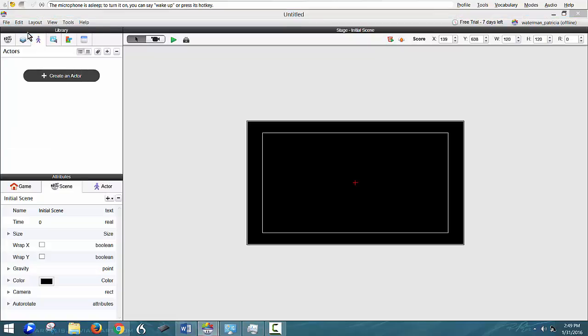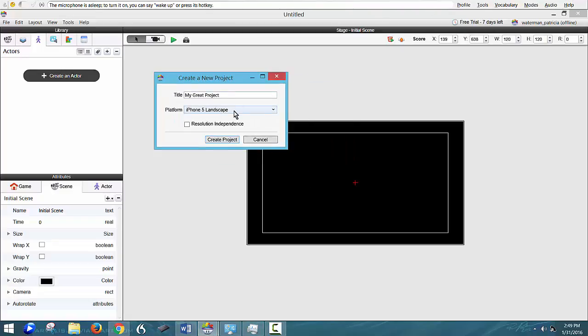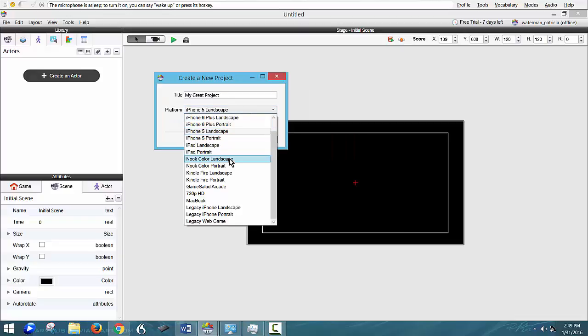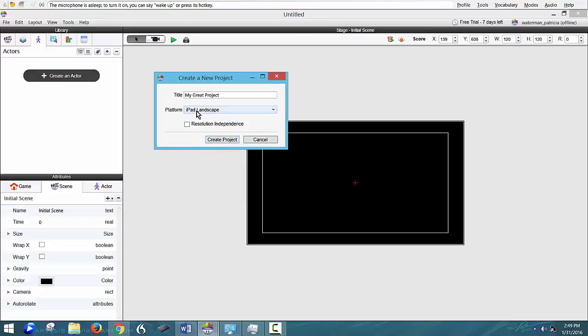All right, so the first thing we're going to do is create a game. We'll go to File, New, and we're going to create a game for the iPad, horizontal. iPad landscape, not to be confused with iPhone.